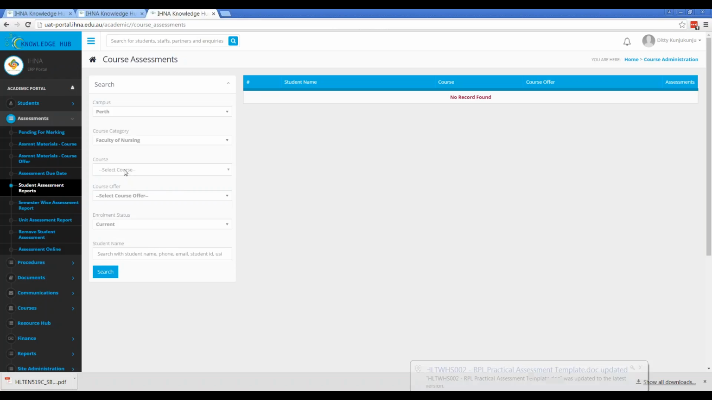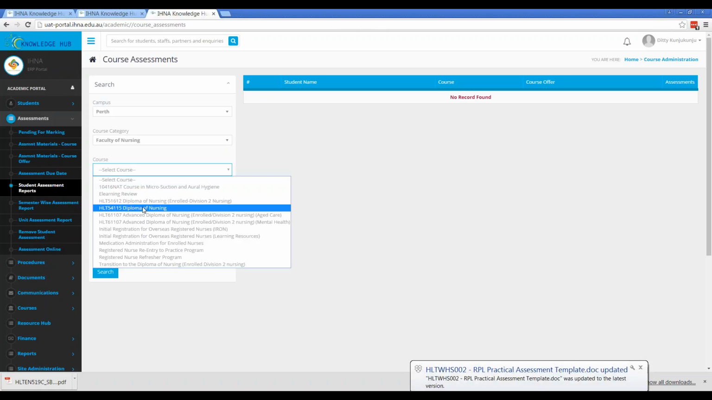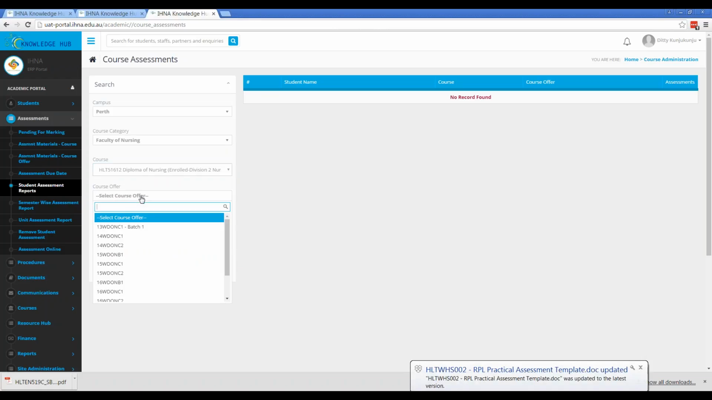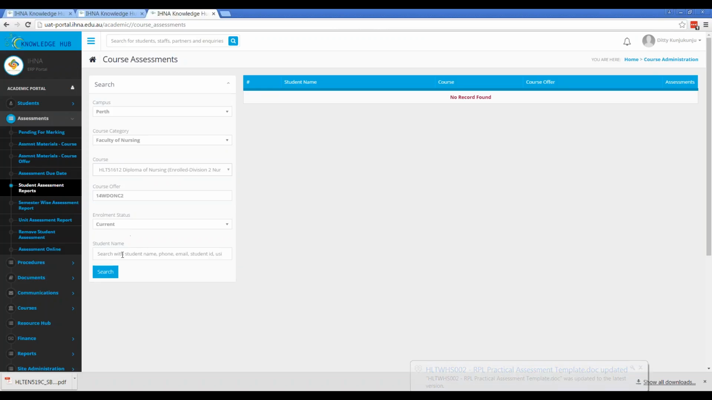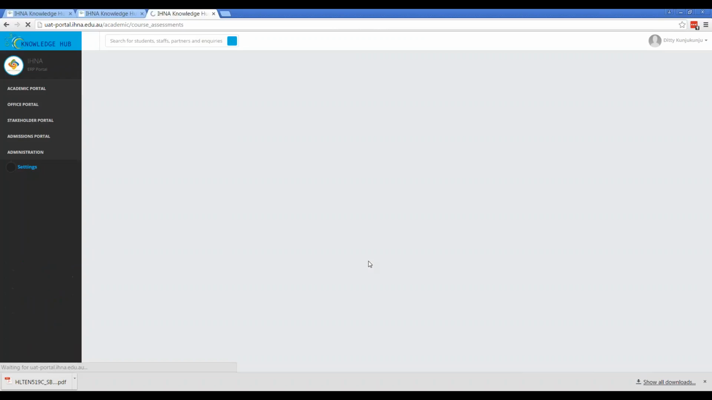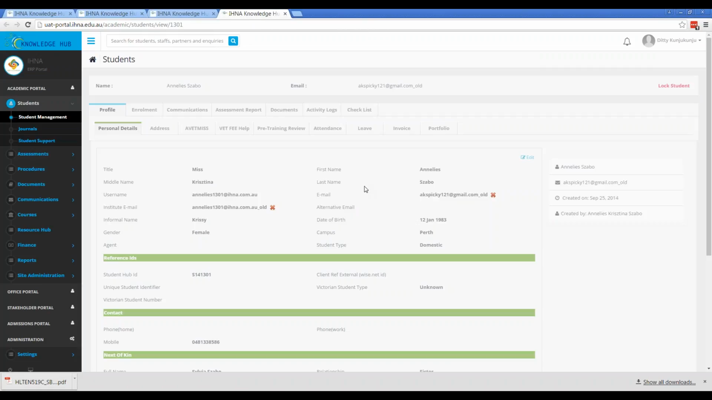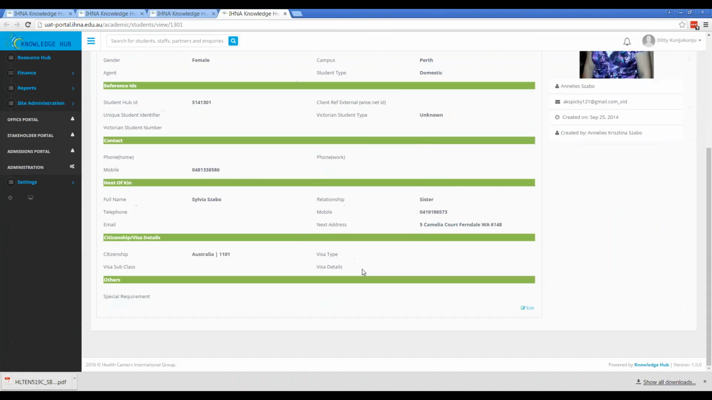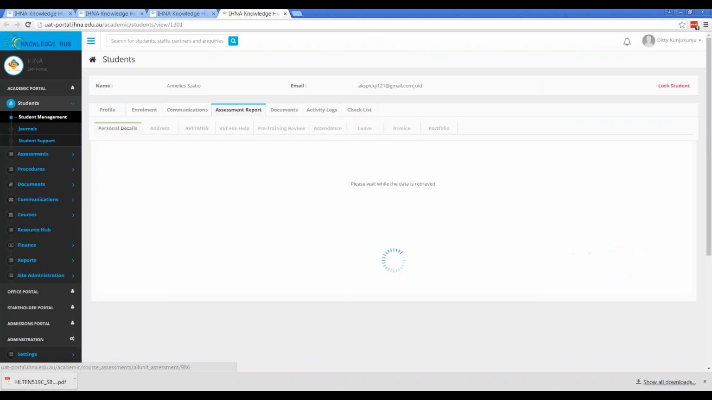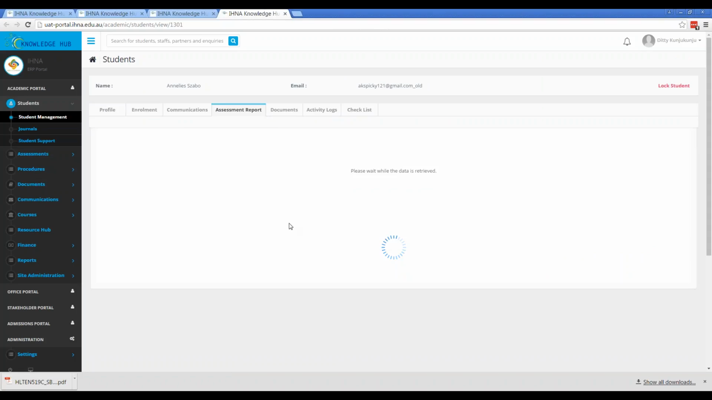So go to the Faculty of Nursing, go to Diploma of Nursing, course offer 14W C2, and then search. You'll be able to see all the student assessments, like what is their current status. If you wanted to see one student, you'll be able to see that as well. Their assessment details, you'll be able to see like from the student profile.